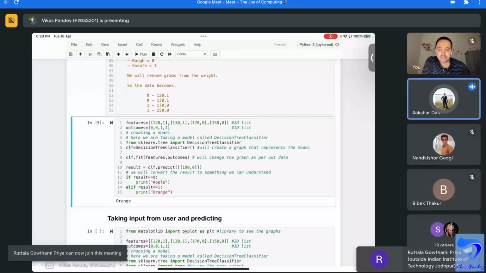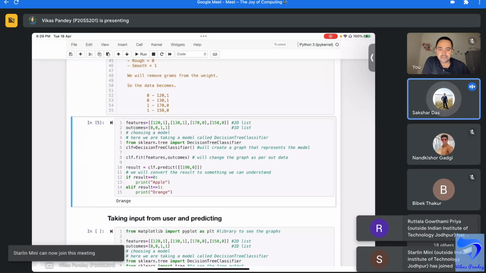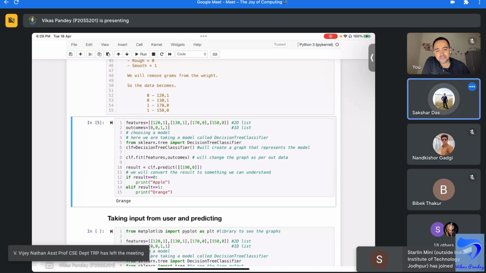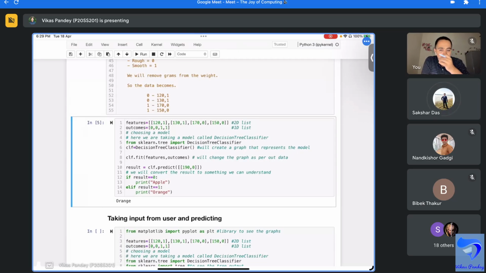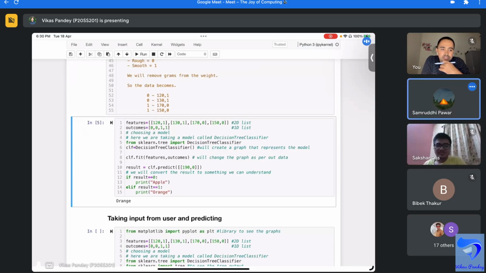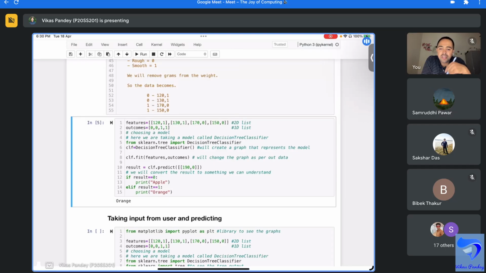That means, sir, in the previous program we can write import sklearn dot tree dot decision tree classifier. Is it also okay? Yes, from sklearn import, we can write import decision tree classifier as something, and it will work. Sir, but the matplotlib library is for plotting the graph, right? Yes, that we will be using in the next program.